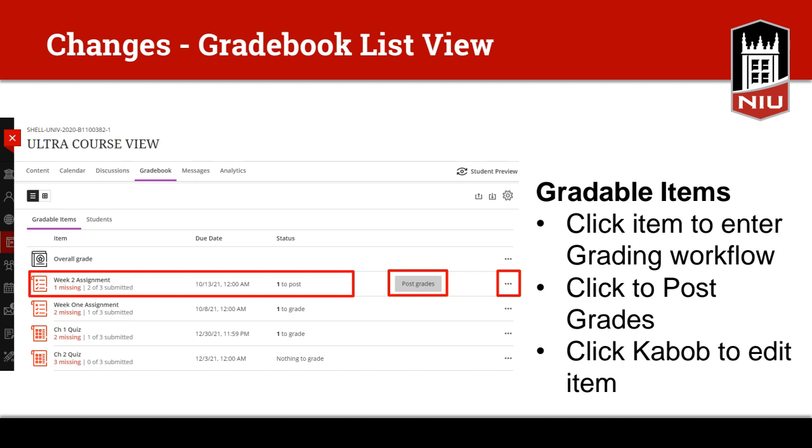And also from this view, if you need to edit your assignment, you can click the kebab to enter the editing screen and make changes if that's what you need to do.